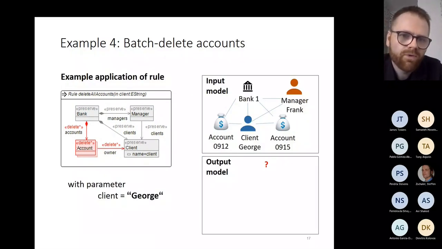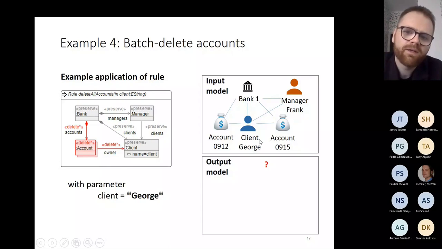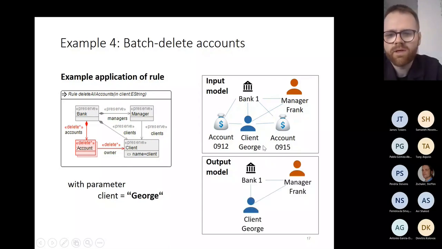So what would an application of this rule look like? Let's say that we want to apply this rule, where we delete all accounts, and we also specify the name of the client as George. Here we had George with two accounts, and the output would look like this. No surprises here. We just remove all accounts with their connecting edges.